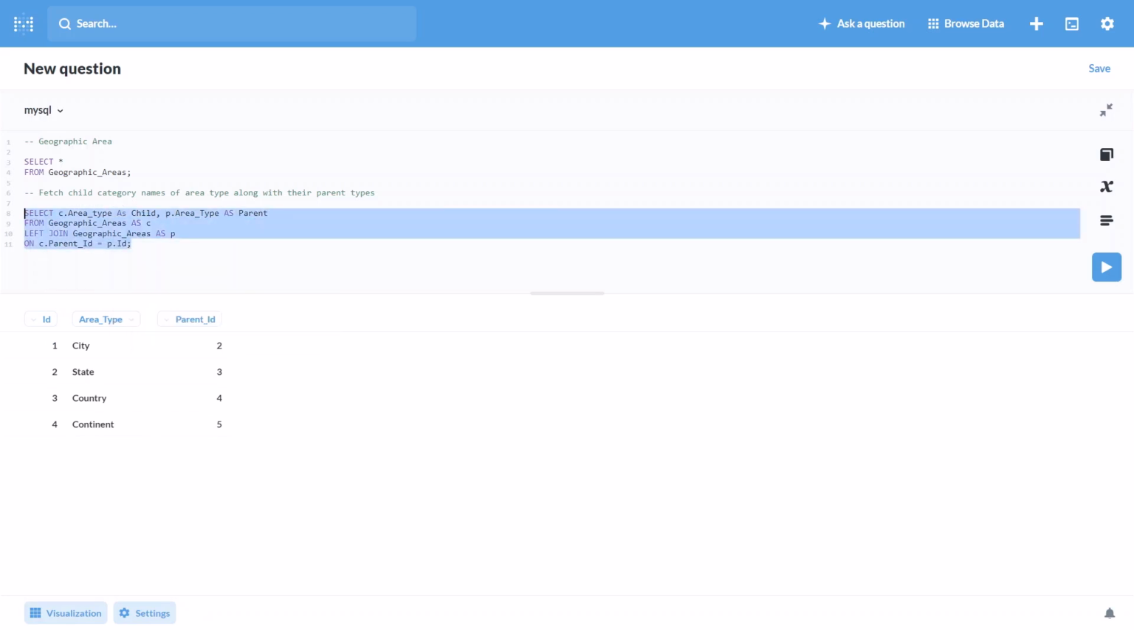Let's execute this. And this is the output that we have seen just now, where city is the child and we saw that its parent ID was 2 and 2 was the ID for area type state. It means state is the parent for city. Similarly, for state, we have the parent as country. For country, we have the parent as continent. Whereas for continent, which had parent ID 5, we did not have any matching ID. That's why we don't have any parent for continent and it is null.